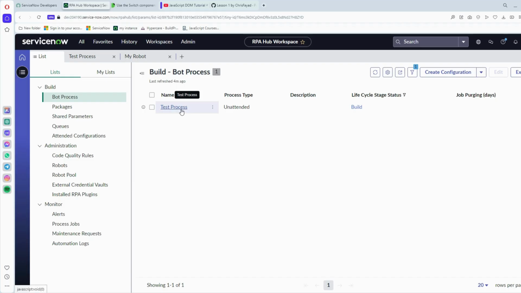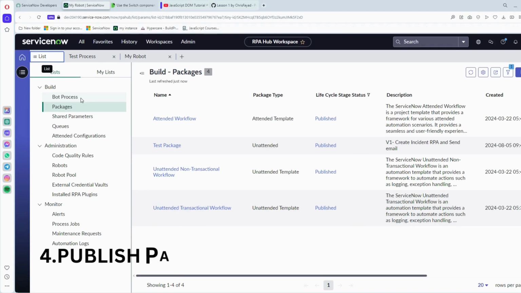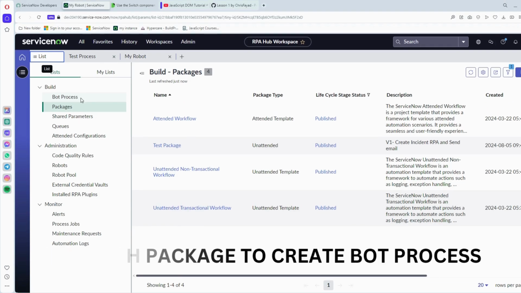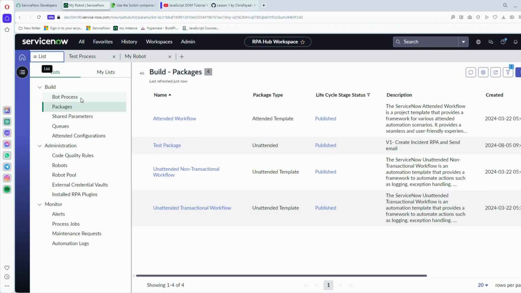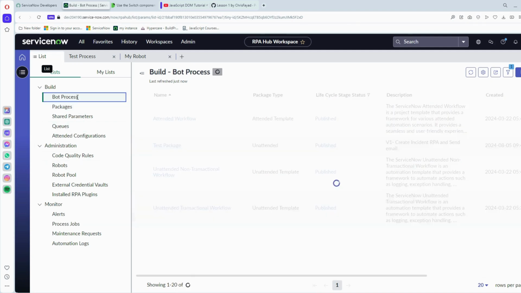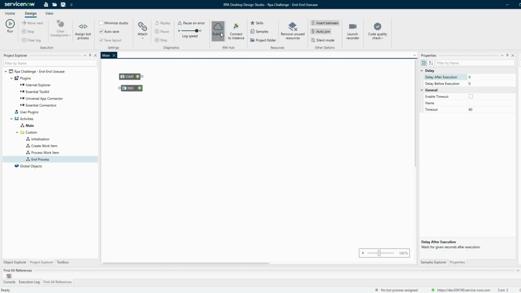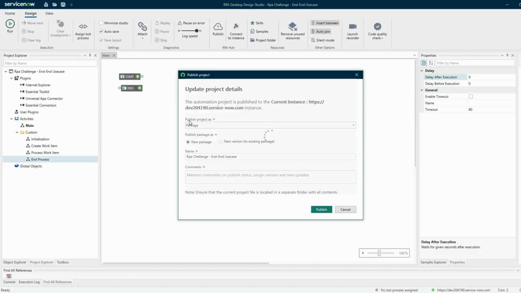Currently I have one process which is called test process. To create a bot process, you at least need one dummy package, whether it could be your actual package or it could be a dummy package. The reason I'm saying it's a dummy is because I'm going to create some process parameter, and in order to create it I need to create my bot process, for which I just need one package. So I'm going to publish it. Here you have this option whether you have to publish your process package or your template, and this is a new package, so I'm going to have the same name. Let's say that. Okay, let me publish it.